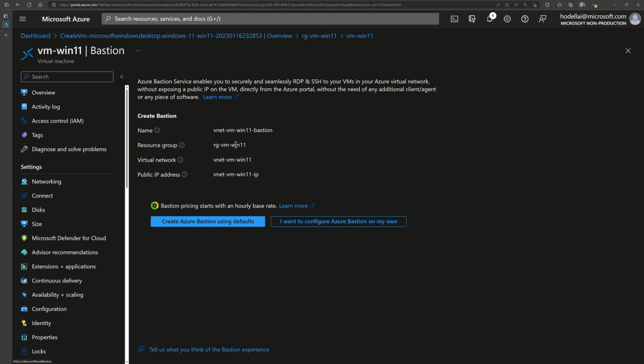And with Bastion, we need to configure some settings right here. It will need the name of that Bastion instance, the resource group where it should be created, the virtual network that will allow it to access that Bastion, and then the public IP address for Bastion itself.